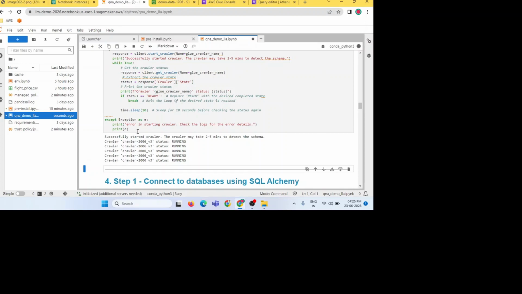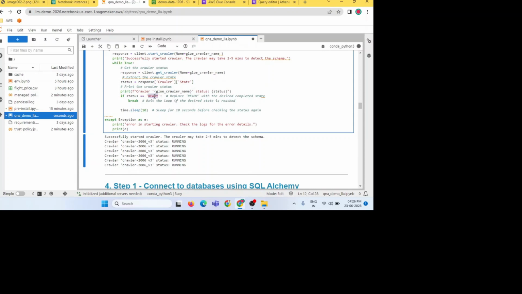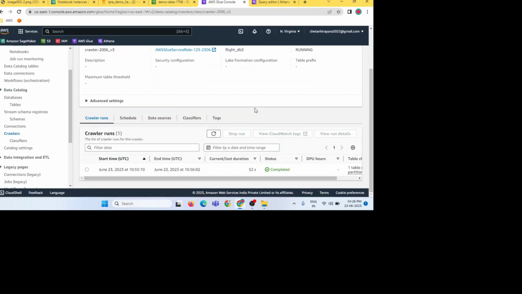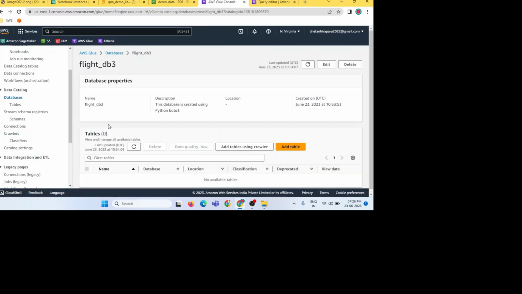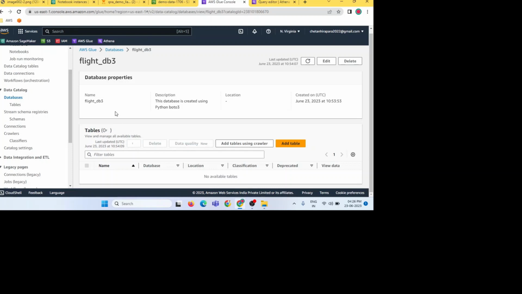Here we are also getting statuses, like it is running. Once the run is done, it will stop and then go to the ready state. Once the status is ready, that means our table is created and we can go ahead. Still running. Yep, it now shows completed, with one table change. It says one table is generated. We can go to the database. This is my new database, flight db3. Inside that there will be a table.